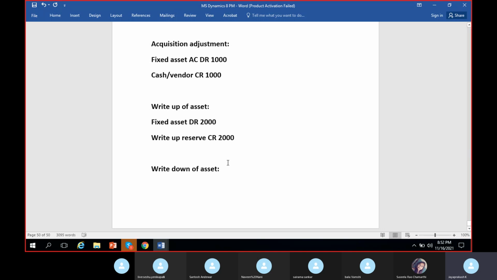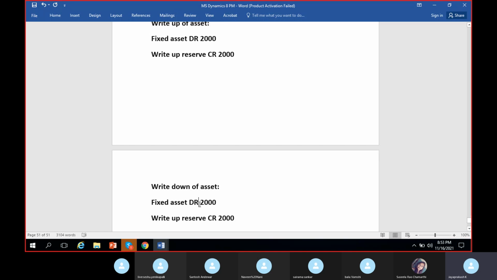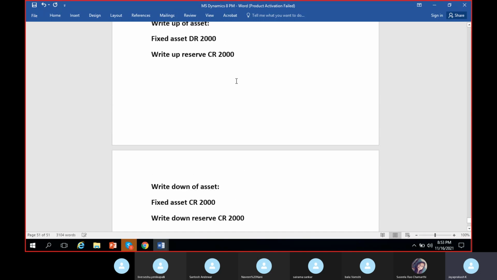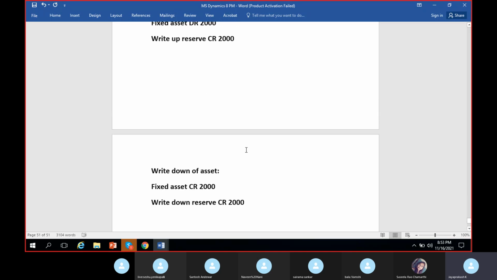In this case, you will get the same kind of entry for the write down. Normally a write down will be like this: the fixed asset account will be credited, meaning reduced. Normally there won't be a separate write down reserve. Write up or write down reserve will be one account only. You can maintain a single account, write up reserve or write down reserve, both in a single account.